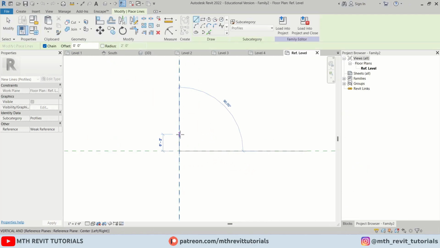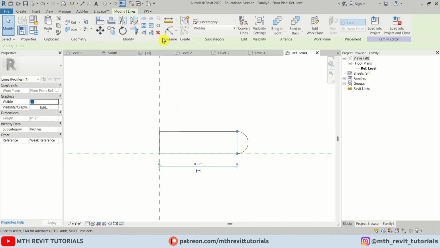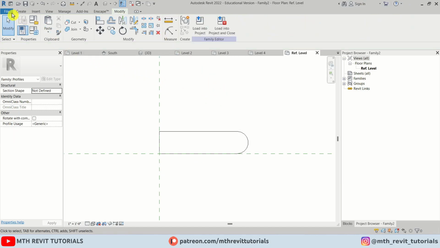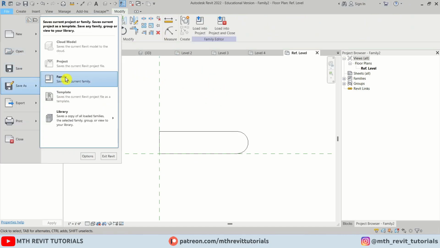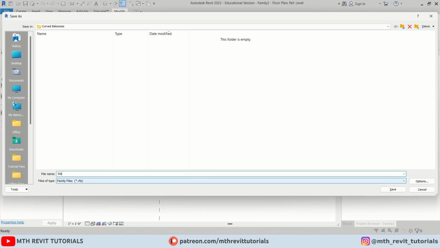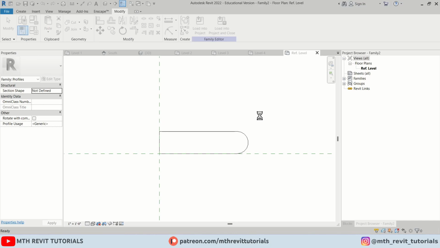and I'm going to create a profile here, 3 inches on this side. So let's delete this line. Then I'm going to save this profile. Let's call it slab edge profile. Hit save. Let's load this into our project.